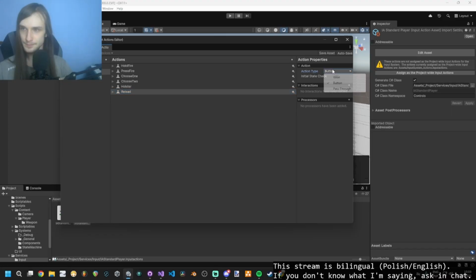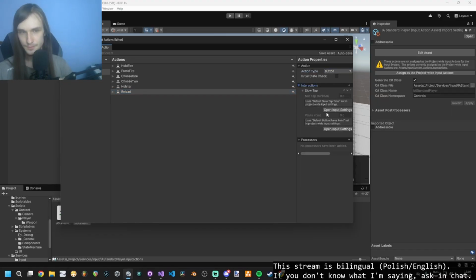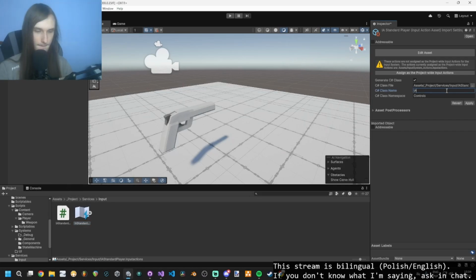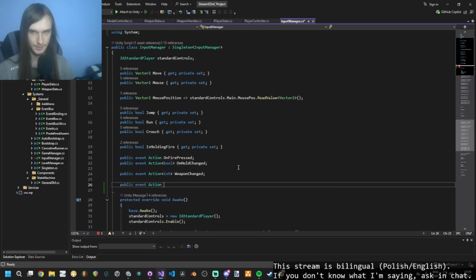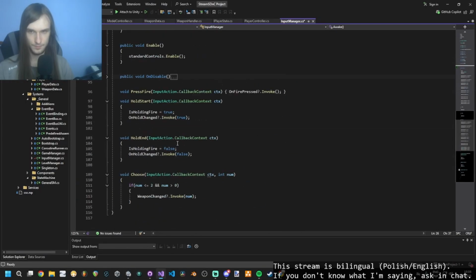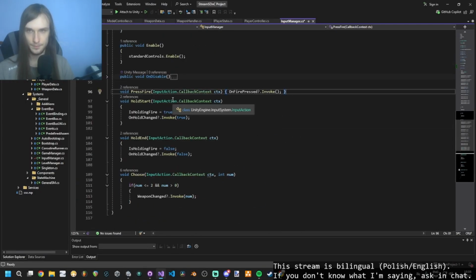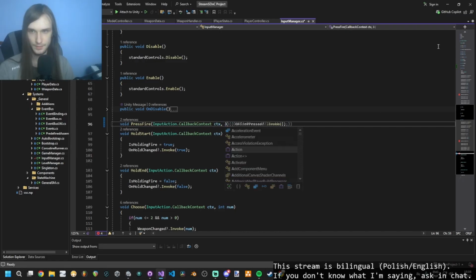So the first noteworthy thing, I made a reload input action and hooked it in the input manager. I then added a very small change to the input manager itself. I made a general purpose invoke method, so I don't have to write a similar method for both the reload, the press fire, and whatever I will do later.